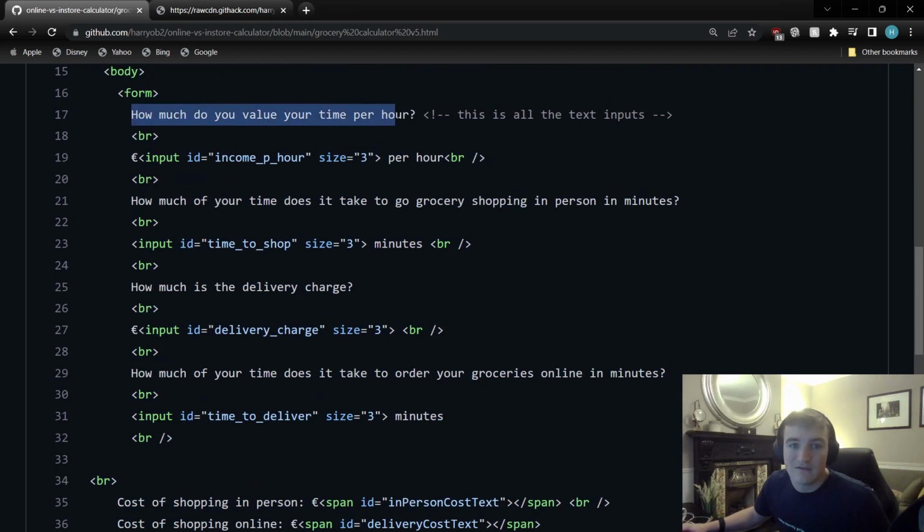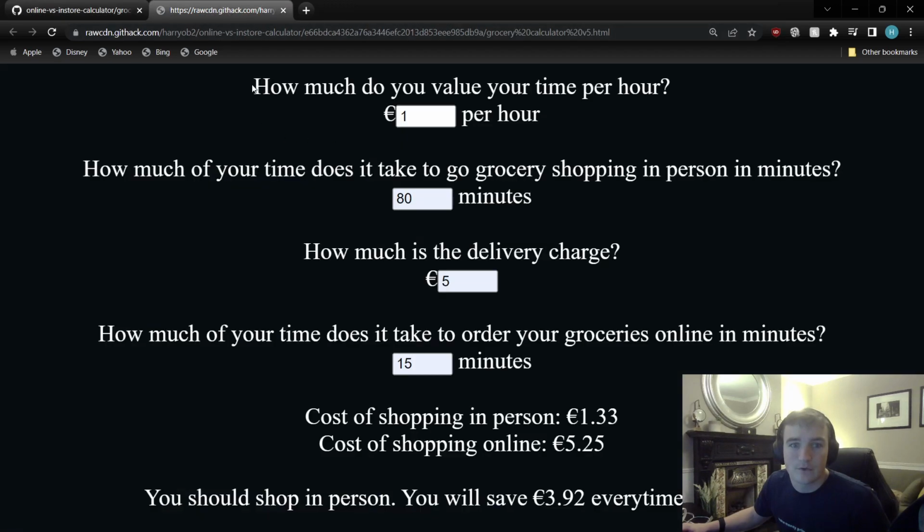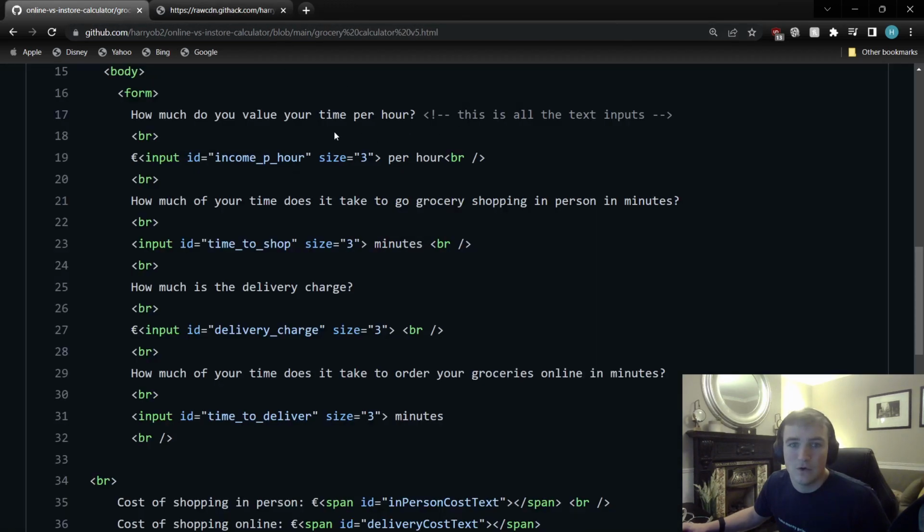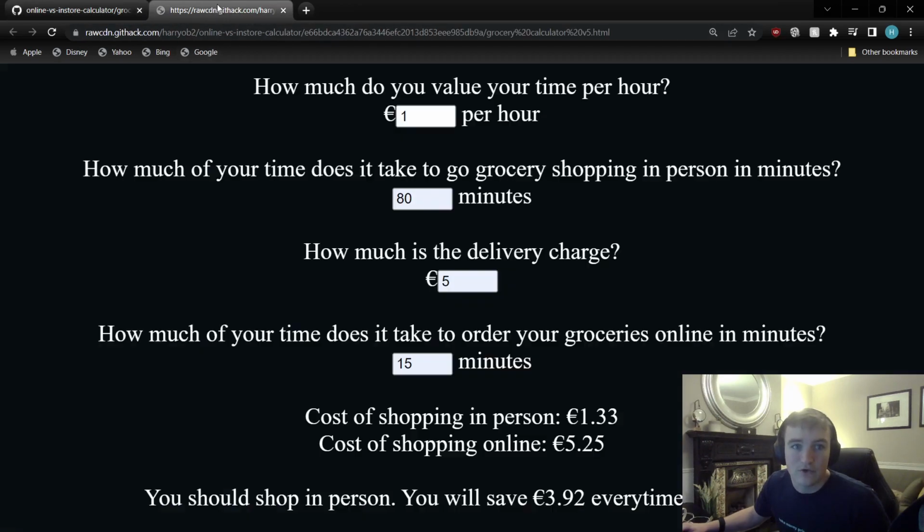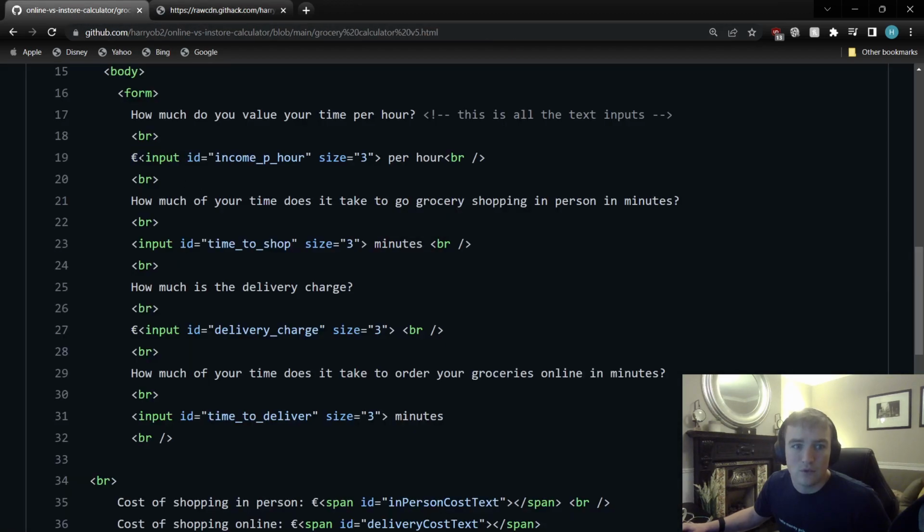We write in our text how much you value your time per hour. So that's this text here. We do a break to go on to the next line. We put in our euro sign. That's the euro sign you see here. And then we create an input box.